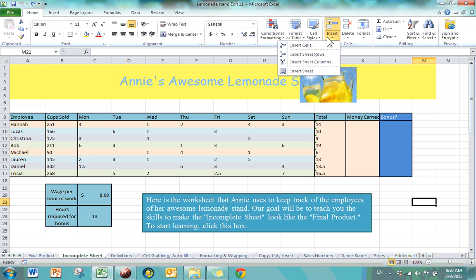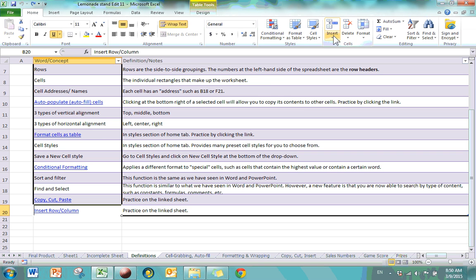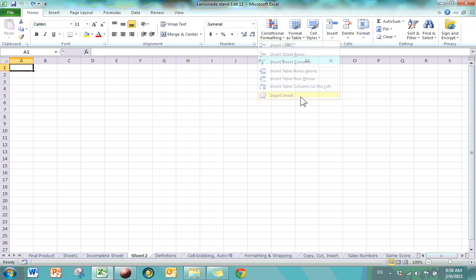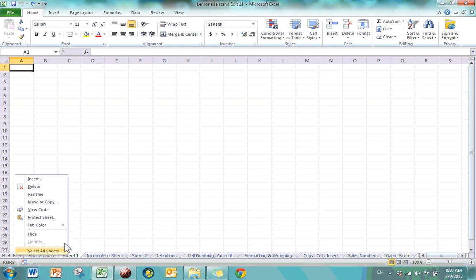So that's really the gist of inserting. And you can also insert a sheet, and it just pops in right before your current sheet. Let me show you again, insert sheet, and it just pops it in right before where you were.